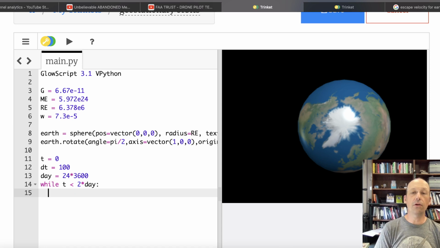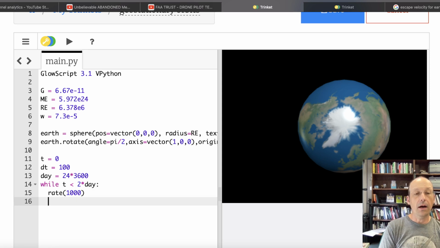And now the next thing I'm going to do is I need a rate statement. Let's just do rate of 100. This will do 100 calculations every second. I think that might be too slow. Let's do 1,000. We can always make it lower. And all I want to do is to rotate the Earth. So how am I going to rotate the Earth? I'm just going to say Earth.rotate, just like I did before. Actually, I'm going to copy this whole thing.